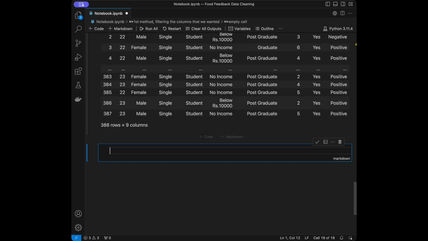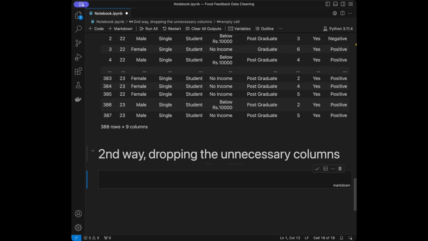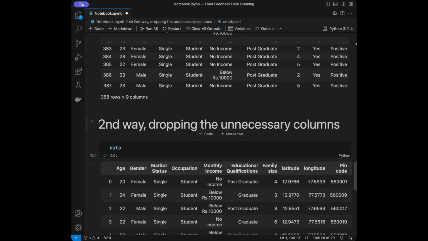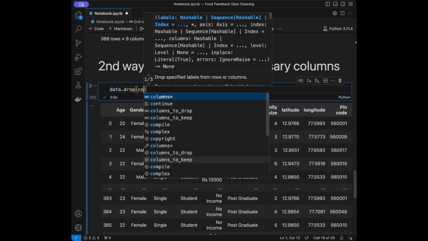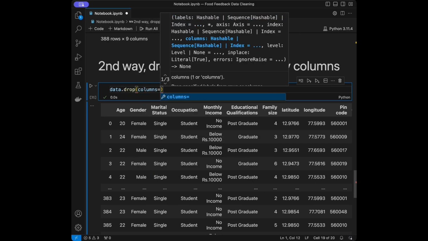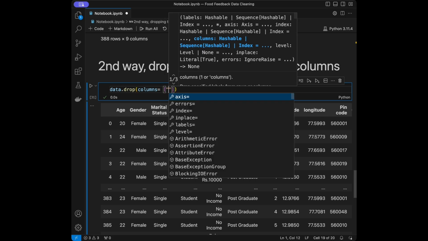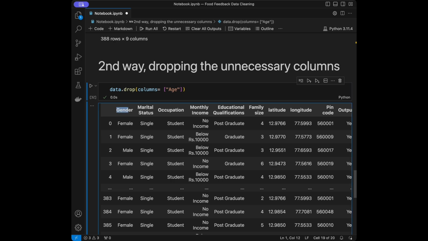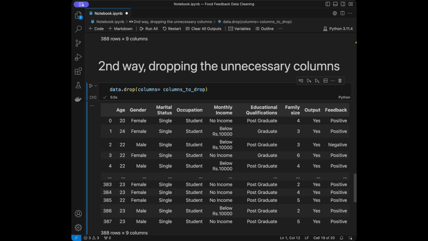Let's go with the second way. I will say second way, dropping the unnecessary columns. So how we can do that is I'm just going to call the data again, and we can say data.drop, and we are going to specify columns like this, and we can just give a list. Like, let's say we want to drop the age, we can just say data columns age, and you can see the age column is deleted. So we are just going to give the columns to drop list in here, and we are going to have the data frame that we want.